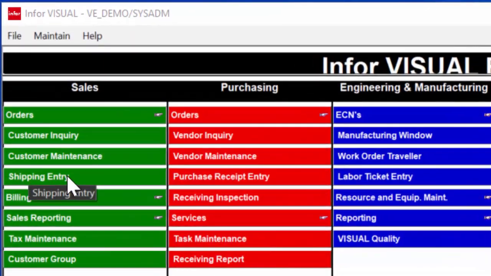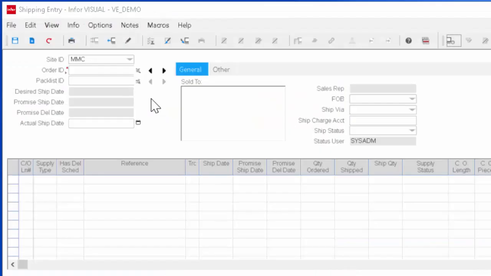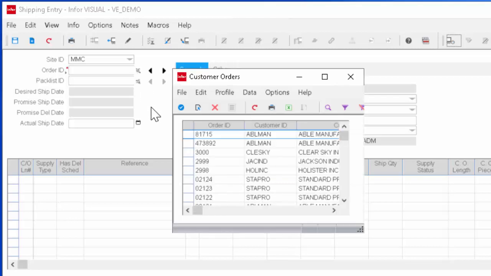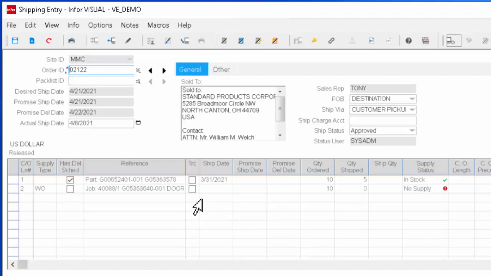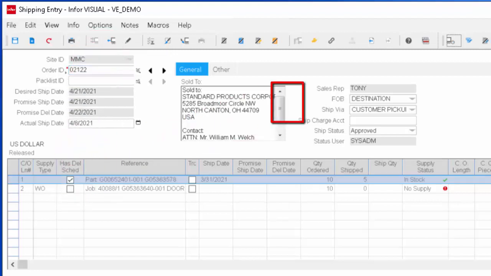Next, I'd like to take you to the shipping of the product. Let's go into shipping entry, and I'm going to browse and select an order. Shipping entry includes options to ship all as well as returns. This current example was one from a delivery schedule, so I need to use the delivery schedule window to be able to do the shipment.